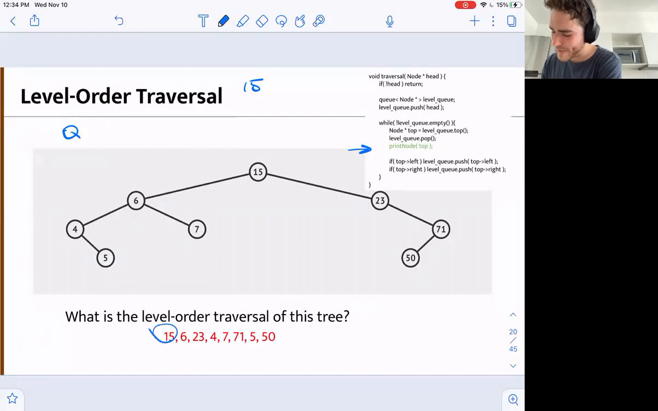And then after we print it, we say, does that node 15 have any children? It does have 2 children. It has 6 and 23. So we add those 2 to the queue. 6, 23. Okay. And then we repeat the process. We take the top one off. This time it's 6. First thing we do, then we pop it. Then we print it. We have 6 down here. And then we say, does it have any children? It does. It has 4 and 7. And we continue that process. So I hope that helps visualize the traversal.